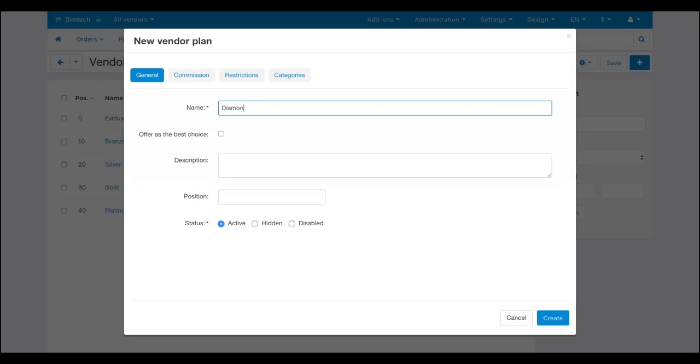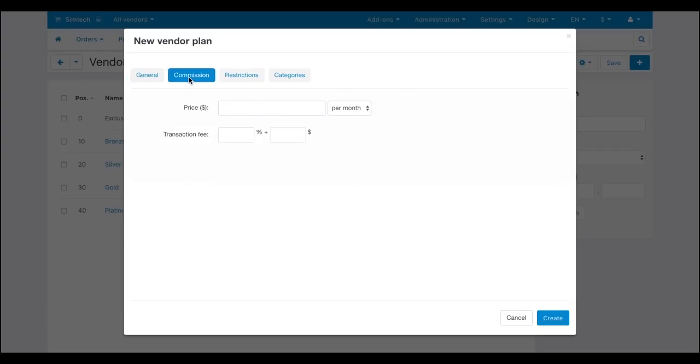Let's create a vendor plan from scratch. On the General tab, name your plan. Enter the description if needed, and set the position and the status. On the Commissions tab, set the price for the plan and the charge period. Also, set here the transaction fee that you will be getting from a vendor.